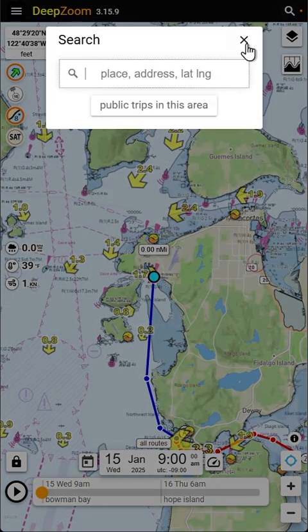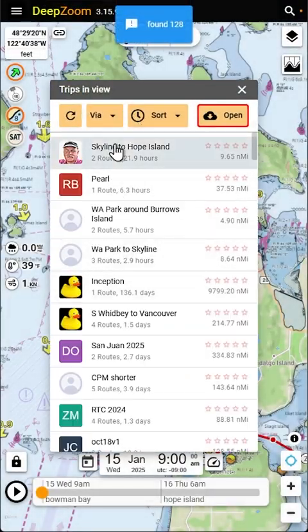Also note that you can load this trip by searching for public trips in this area and just open it up.